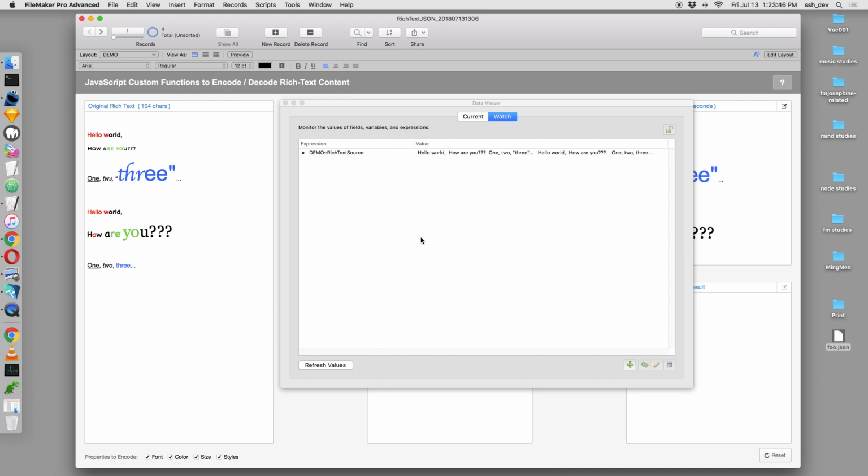All right, so what I'd like to share here is something I'm about to post to the forum in response to a post there that involved rich text and translating rich text to another format that can be expressed in plain text and then being able to translate that back. So I wrote a couple of custom functions to do that. They are JavaScript based, so they do require a plugin that allows you to evaluate JavaScript. And I'll just give you a quick tour of the situation here.